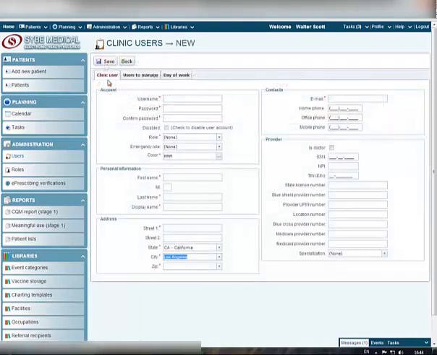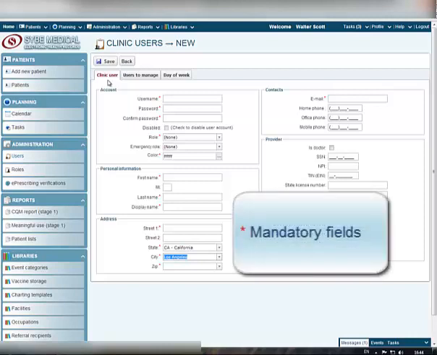The information you need to enter for a clinic user is divided into 3 tabs. Let's start with the first one, the Clinic User tab. Enter here all the required information about the new user. Please note that all fields marked with a red asterisk are mandatory.